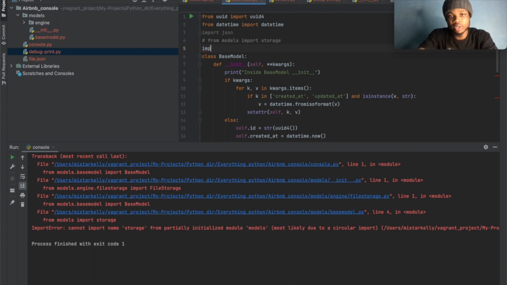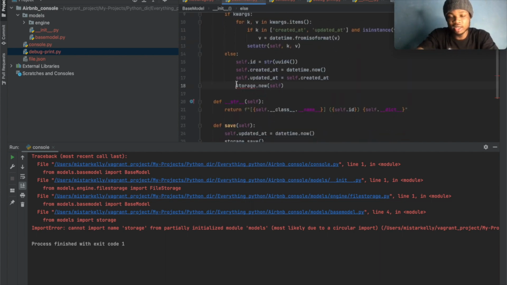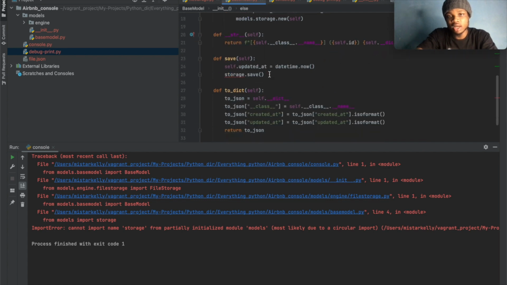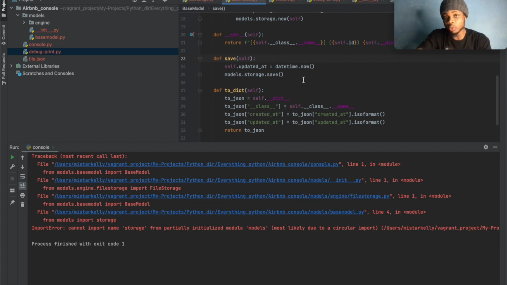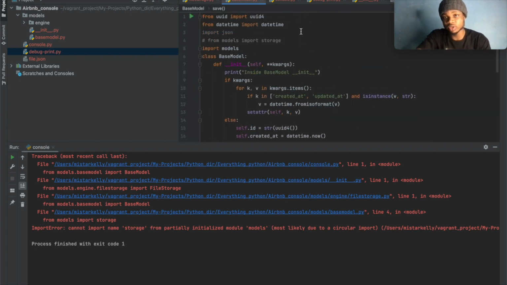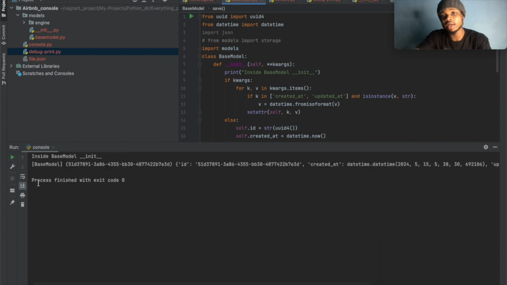So you see what we'll be doing. We'll do import models. And here we are good now. So we can now come over here and say models.storage and come over here and say models.storage. And now we are good. We've successfully fixed our code perfectly, accurately, and we're good now. So now if we run our code, we are done, and we have successfully fixed the circular import in a more efficient way.